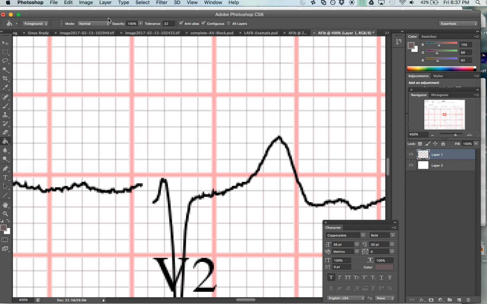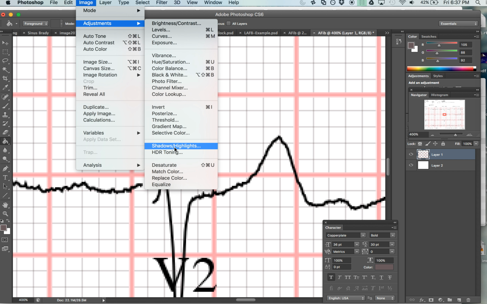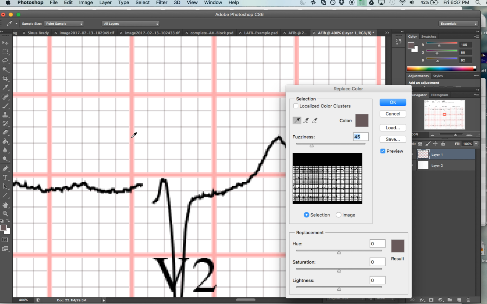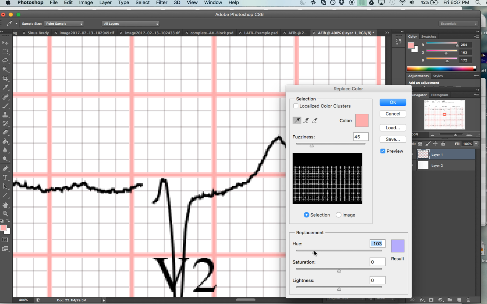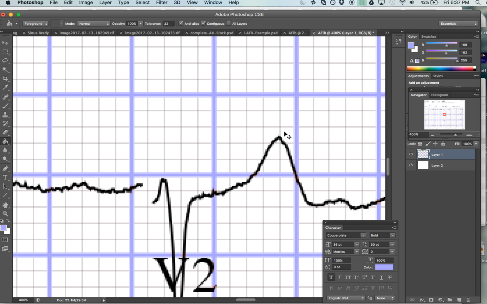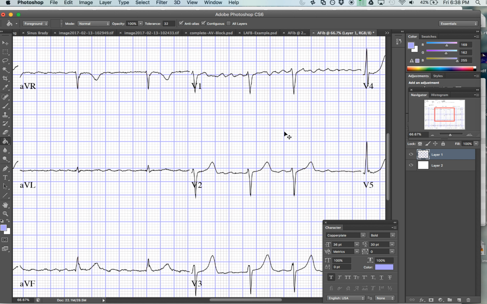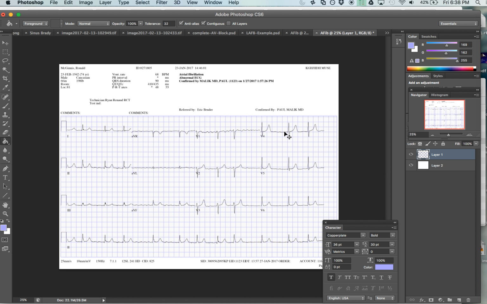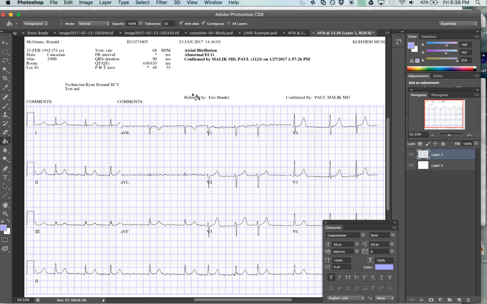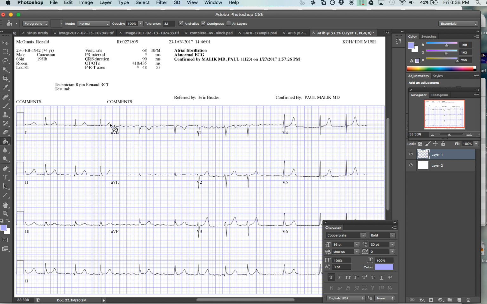Click OK. Then I click Image, Adjustments, and this is just for a bonus. You can actually change the color of the grid. Let's make it blue. Okay, hit OK. I usually change up the colors just a little bit to make them a little bit more diverse. Not the boring red.